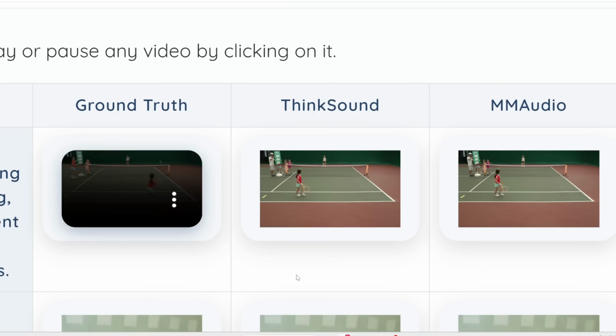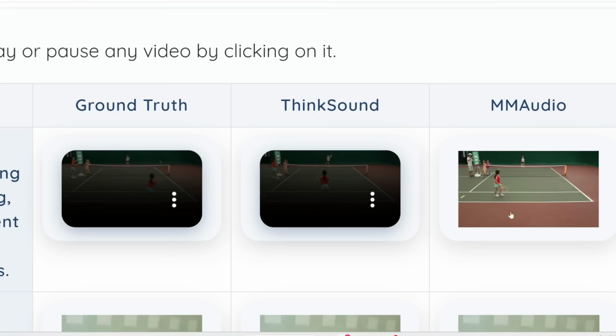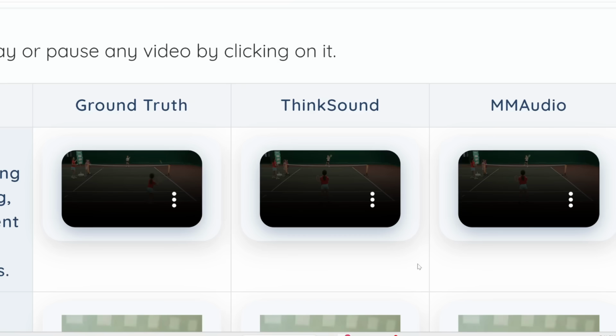Alright, and then here is ThinkSound. And then finally we have Audio. So you can see ThinkSound is just a bit more in sync compared to Audio. The quality is a bit better.